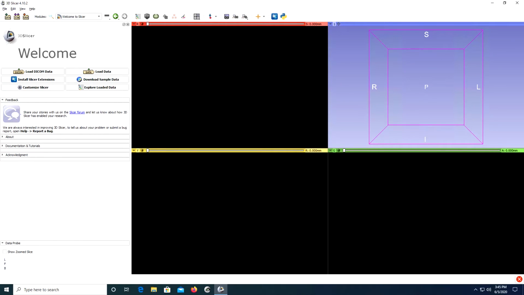In this video, I'll be going over how to import data into Slicer. Now, I will be touching a little bit on how to navigate throughout Slicer, but I'm going to save most of that for a later video once you've been able to import your own data.